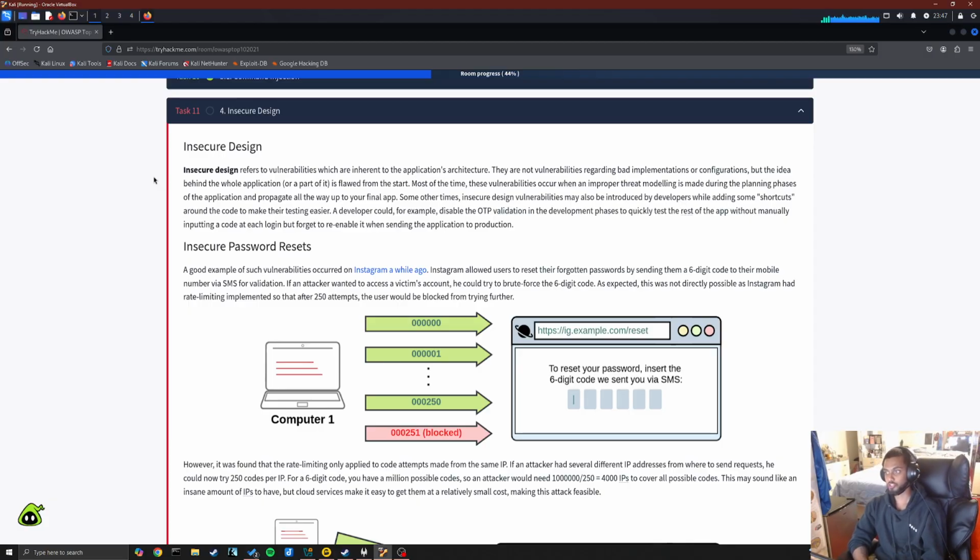A good example of such vulnerabilities occurred on Instagram a while ago. Instagram allowed users to reset their forgotten passwords by sending them a 6-digit code to their mobile number via SMS for validation. If an attacker wanted to access a victim's account, he could try to brute force the 6-digit code. As expected, this was not directly possible, as Instagram had rate limiting implemented so that after 250 attempts, the user would be blocked from trying further.